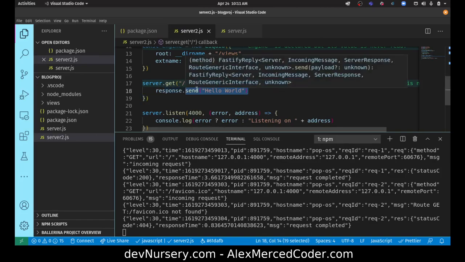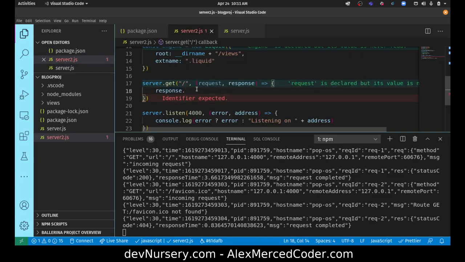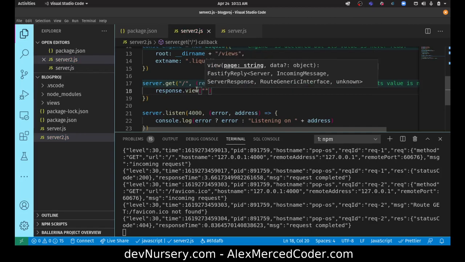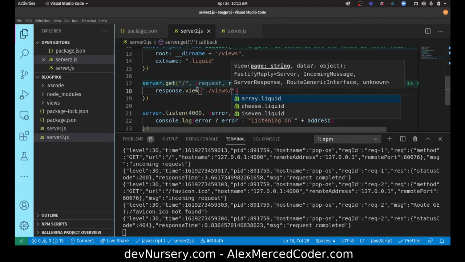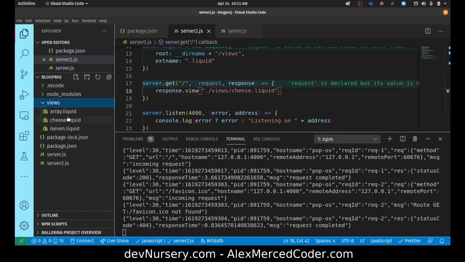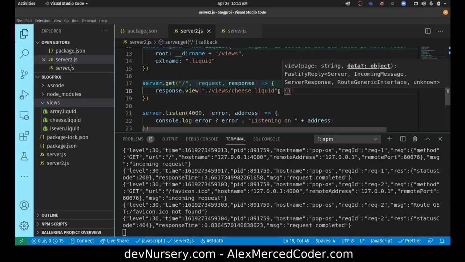Now let's render a template. So I want to do response dot view, so it's not render like Express, then you give the file path. So we'll say dot slash views slash, and we'll just use cheese. That tells you which of the templates in my views to use, and these files are called .liquid files. Those have a little Shopify logo next to them, I just realized that. And then you can pass it an object full of data.